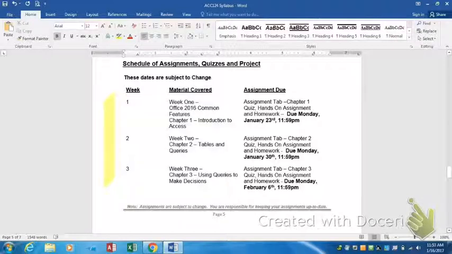All right, so that is this Office 2016. There's no homework that needs to be turned in for that. That is just for your knowledge. The homework that's due at the beginning of next week is just Chapter 1. Every assignment will always be due on Monday by the end of the day, 11:59, with the exception of the final project.